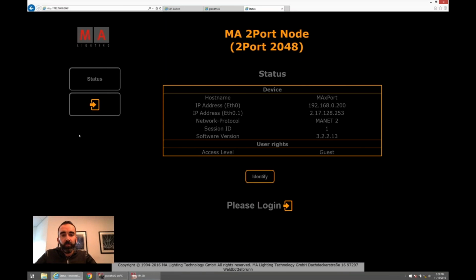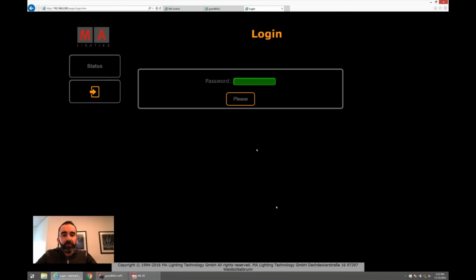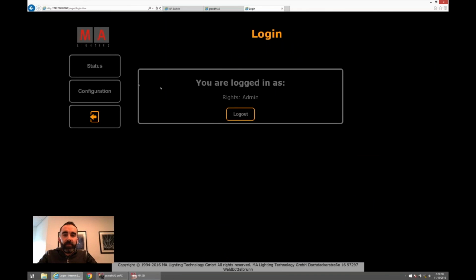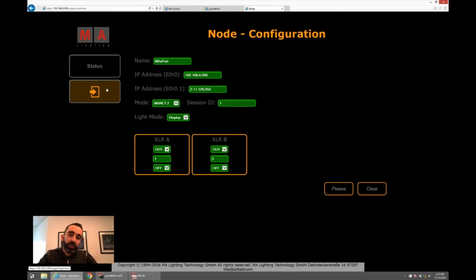So now, right from the web interface, you can jump into that node. Admin, go to configuration, and you can set the mode and the XLR ports. Pretty neat.